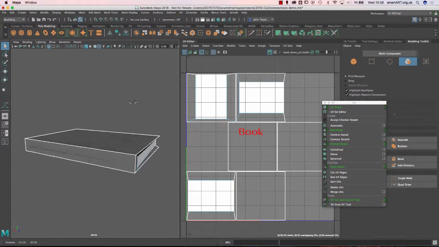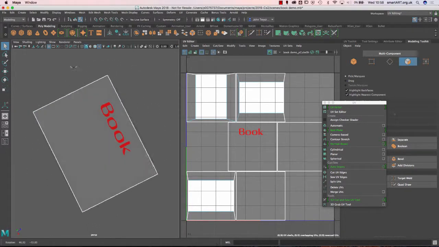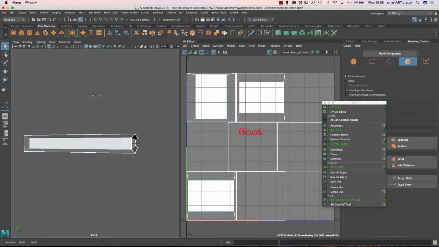So that's a way of texturing. It may be a slightly different thing to what your question was, but hopefully that's answered how to select items on that and how to work with that in different ways.